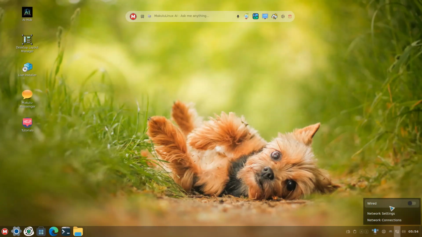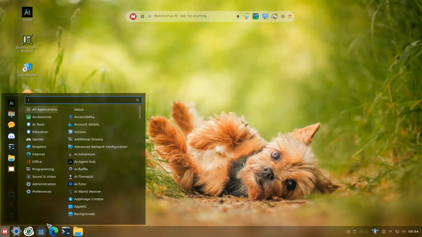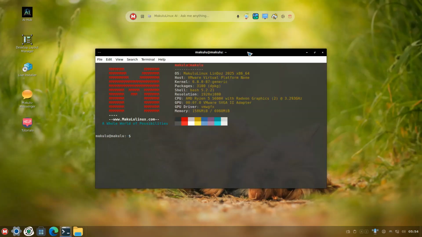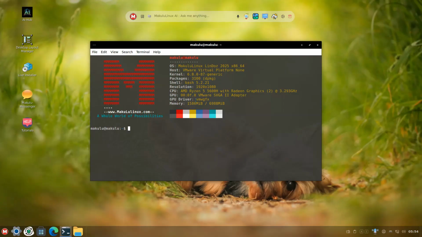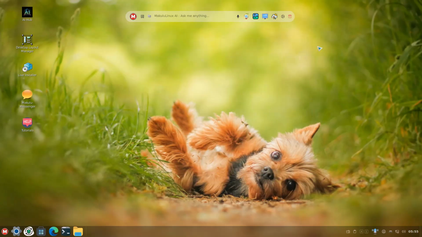So no internet connection, 7 gigs of RAM with no 3D acceleration enabled, and the only graphics we're using is the VMware GPU, SVGA. That's it. That's the GPU we're using. So as you can see, I'm running the Ryzen 5500H, and I've only got 2 CPU cores assigned to this virtual machine, right? And there you can see 6.9 gigs of RAM is what it's registering. Okay, so let me show you some magic.